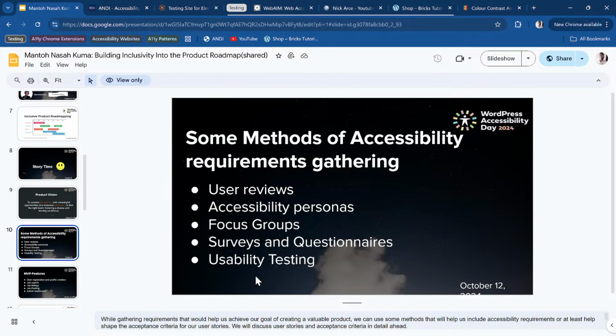These things will now give you the idea about accessibility, to see some things that you will miss as a designer or a developer. Those everyday users, they'll be able to find those things out.